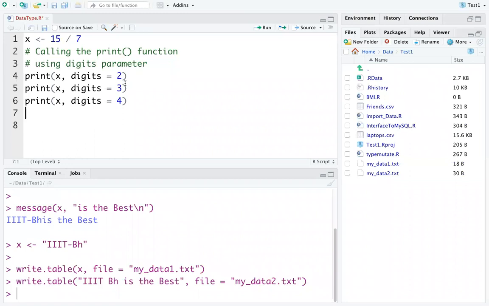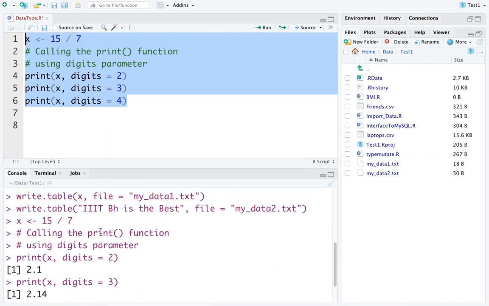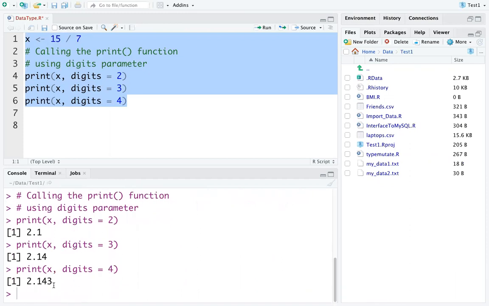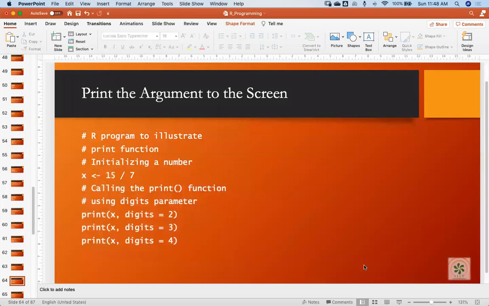Let's say I want to print that particular value of X with digits 2, 3 or 4. So for two digits it will be 2 digits, for 3 digits it will be 1, 2 and 3, for 4 digits it will be 1, 2, 3 and 4. The value of 15 divided by 7 is printing like this. That you can also do with the help of the print command.